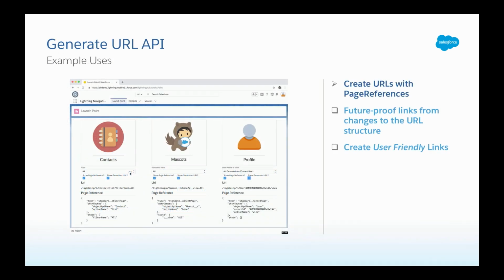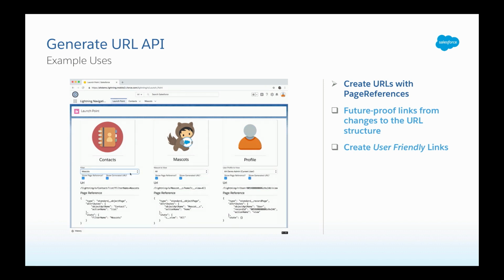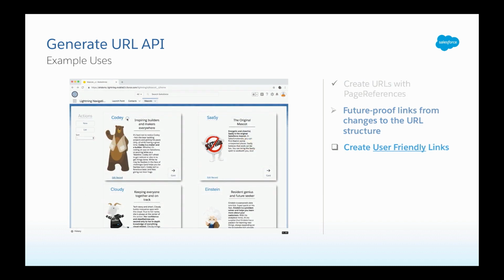So generating URLs. As you can see here, there's several. Each of these has a page reference corresponding to it, and then a URL that's been generated with it. As the user changes the filters here, it's updating the page reference, which actually then updates the URL. So what you can do with this is you can use it to future-proof your links. This way, you're not handcrafting your links. You're actually having those links get generated for you using the navigation service APIs.